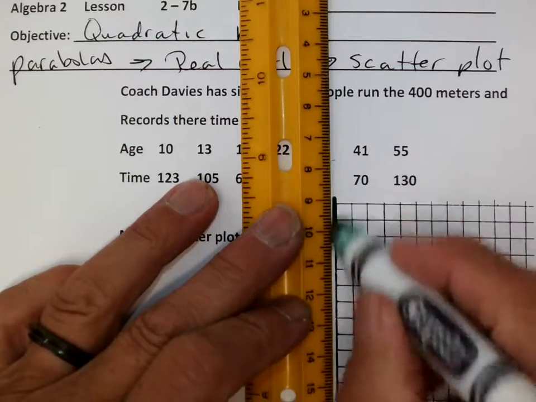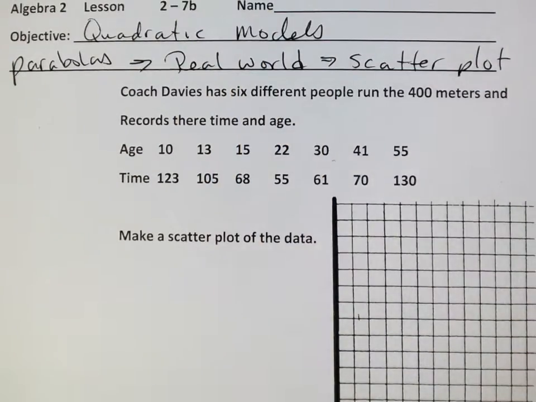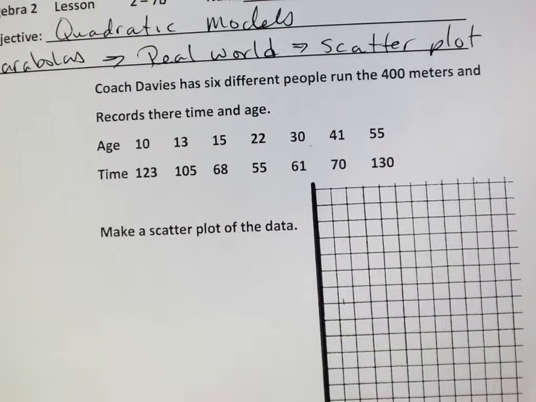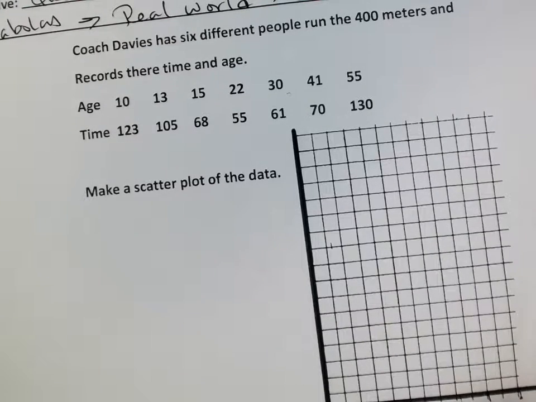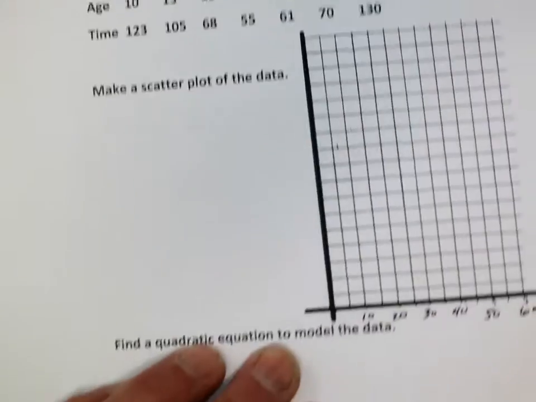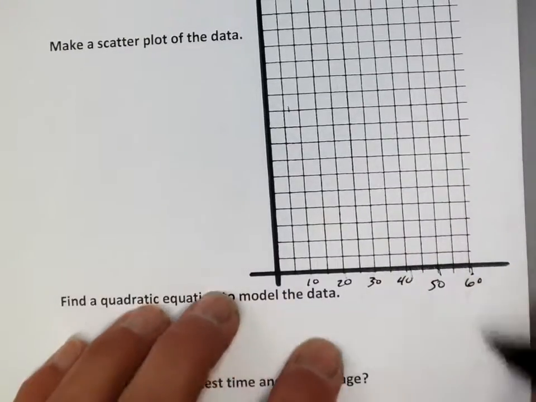So let's just do a scatter plot of my data. I'm going to go by 5s: 10, 20, 30, 40, 50, and 60. This is my age.